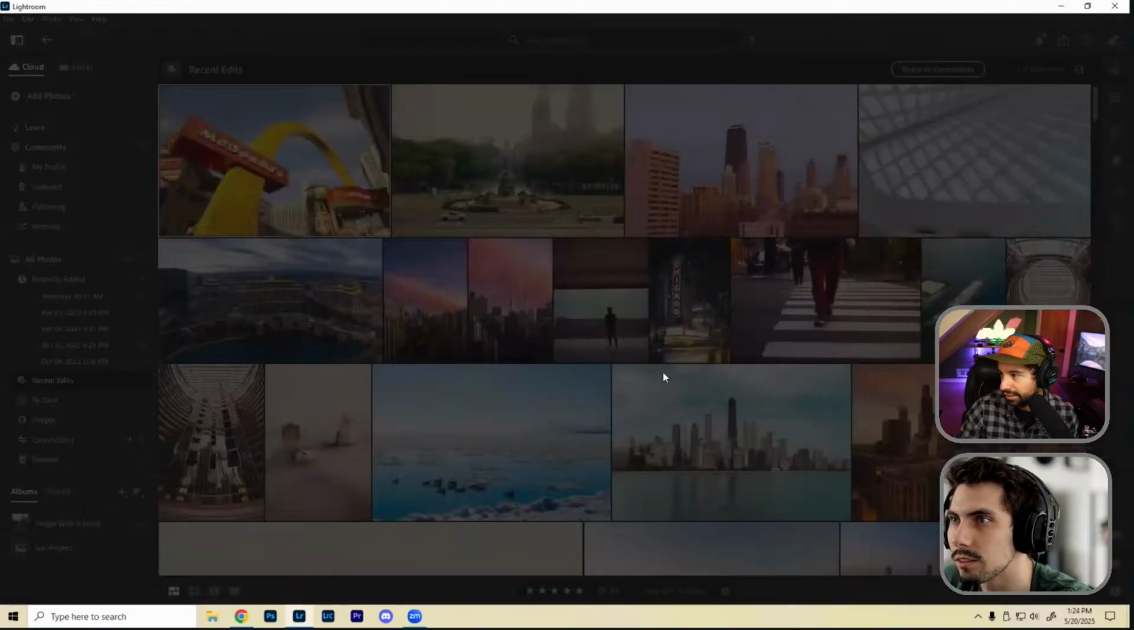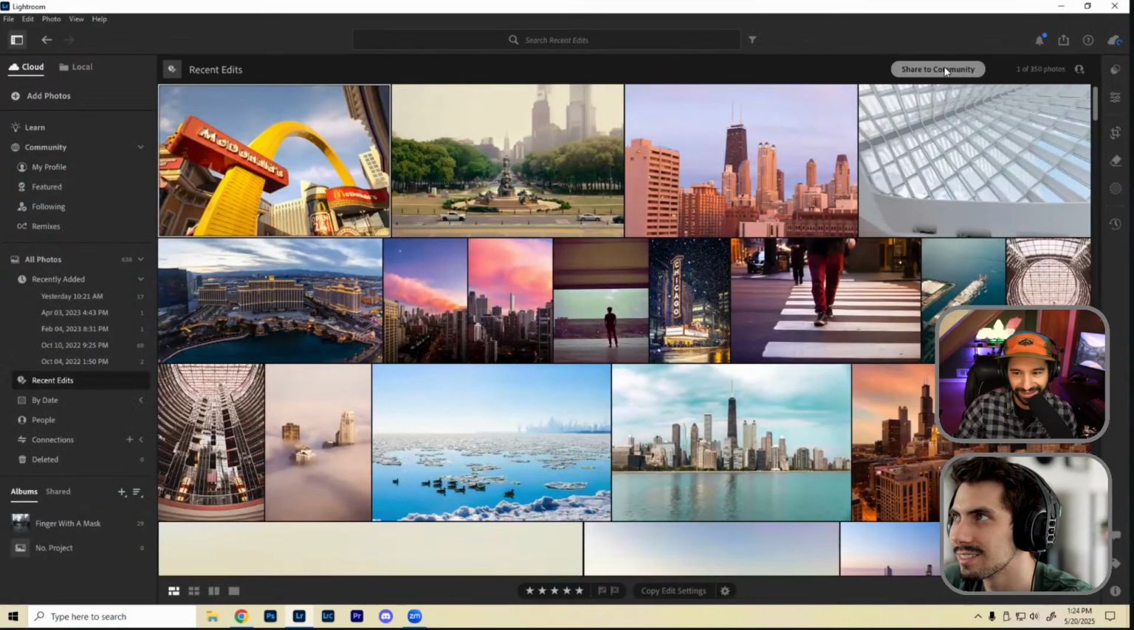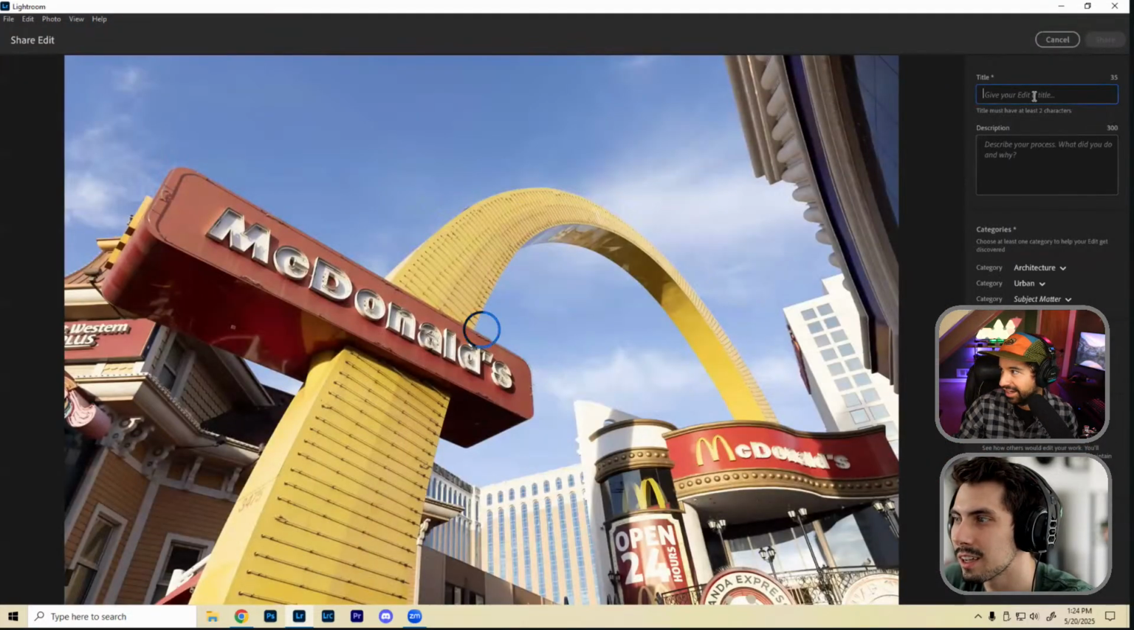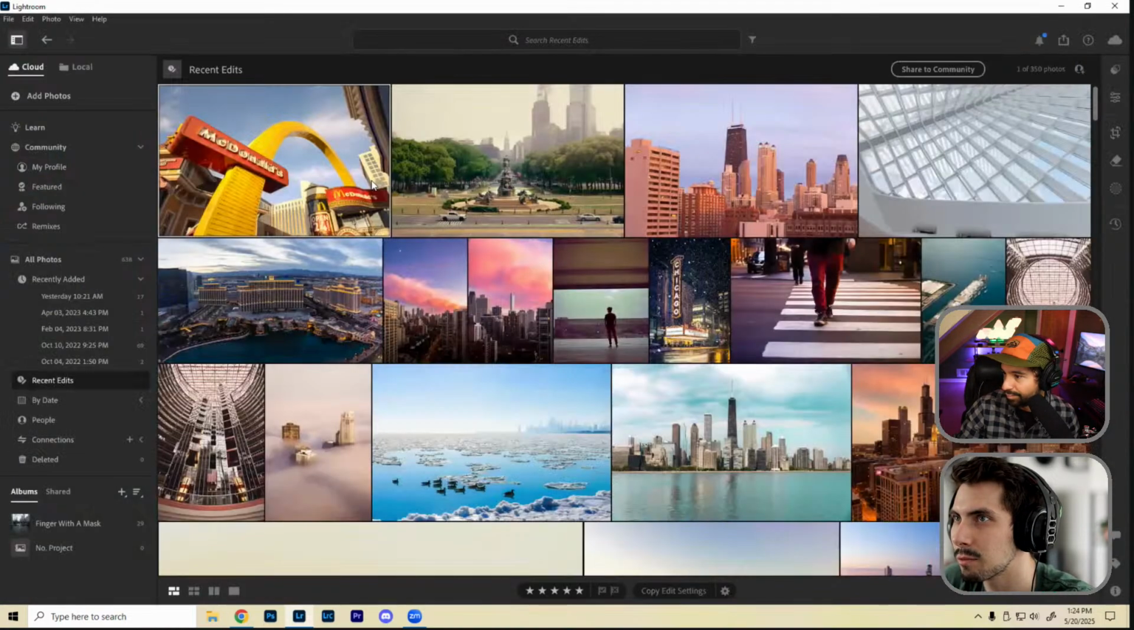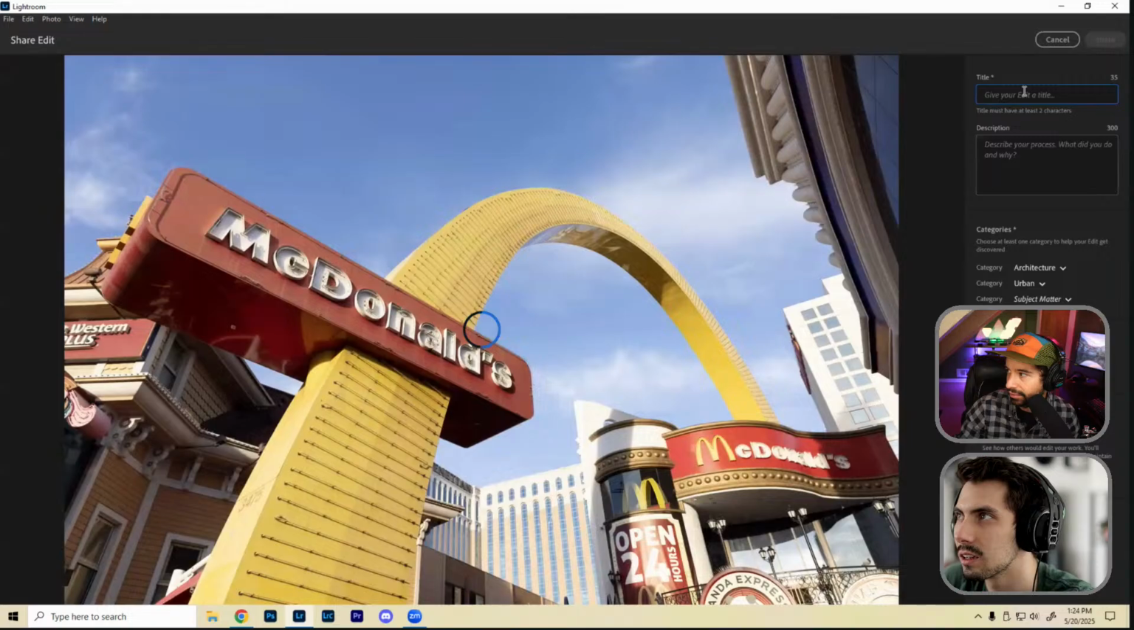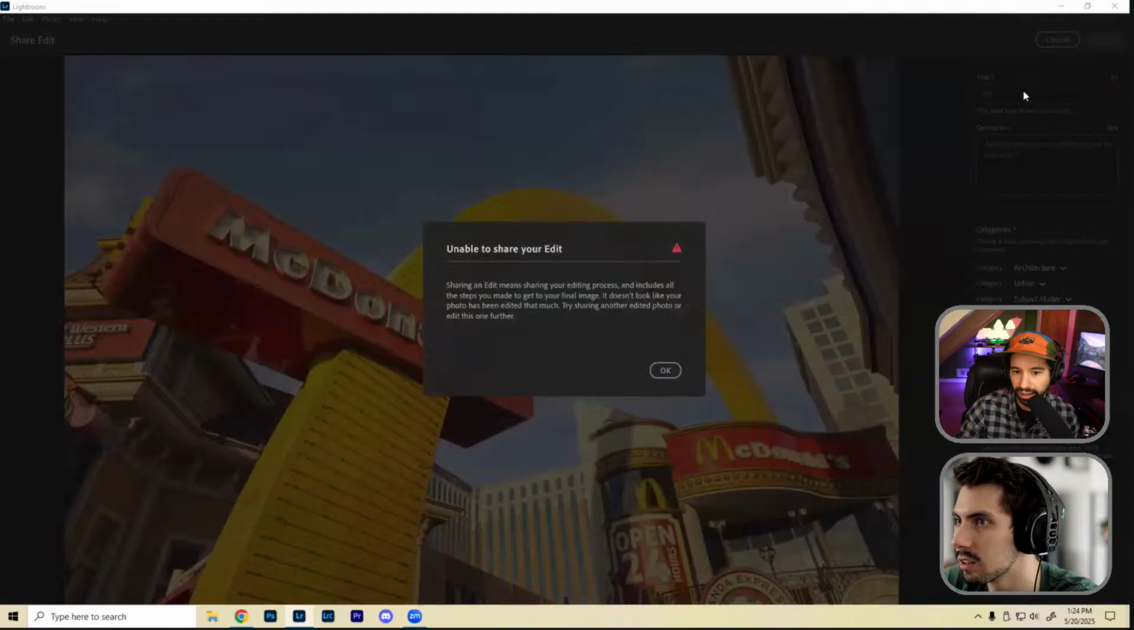Let's see. Run that back one more time. I think you got to give it a title and description real quick. I'm trying, but I don't think I'm clicking. No, you gotta give it a title before you share. So it's not gonna let you share until you type right there, title. So go ahead and type something in, and then you should be able to share.